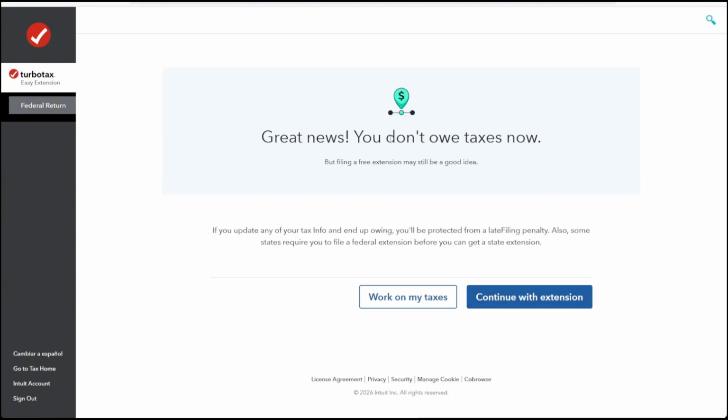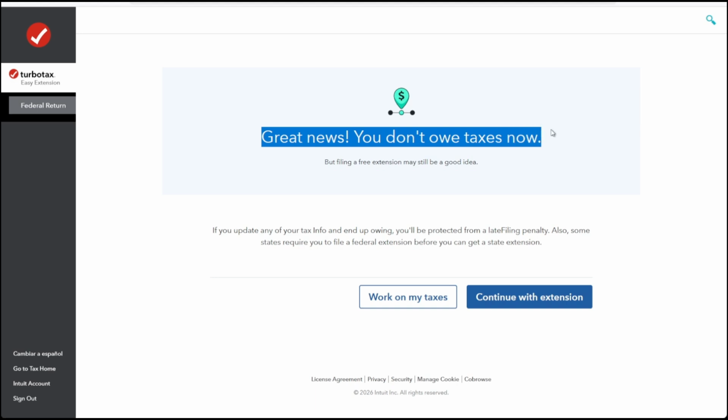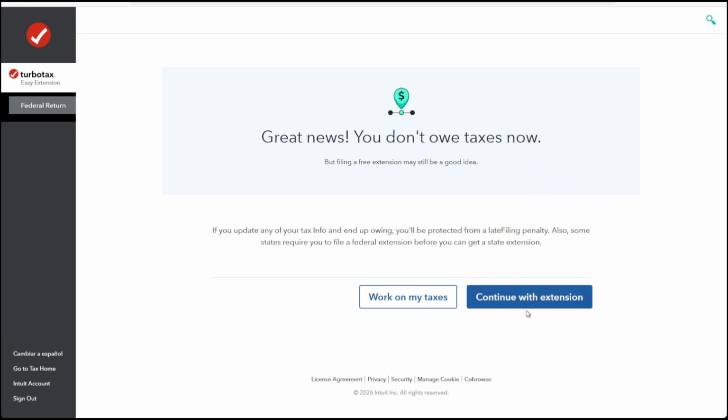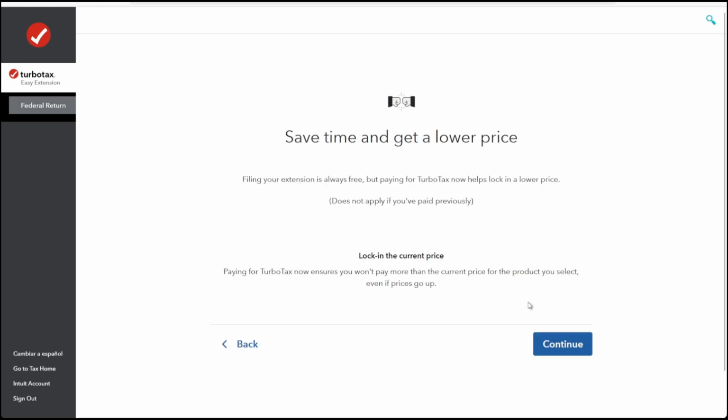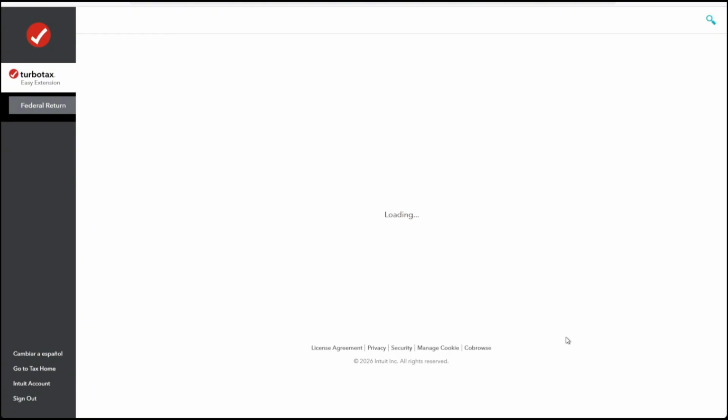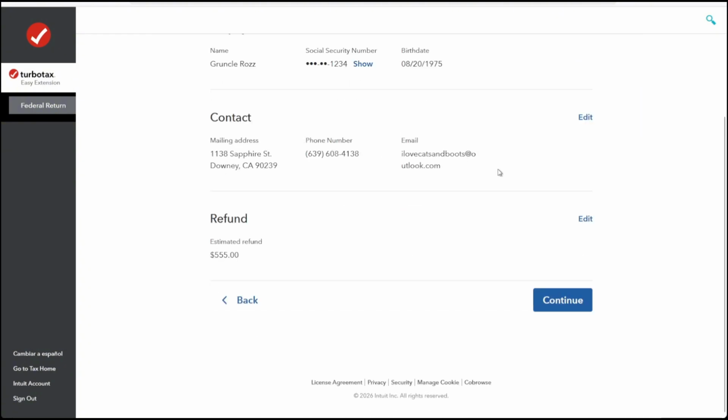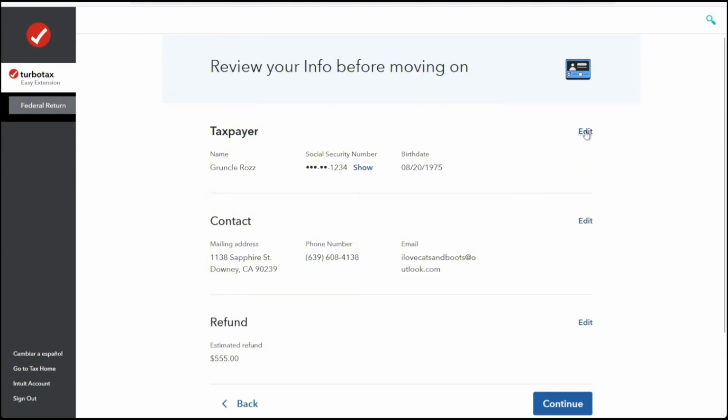Now in here, if you don't owe taxes now, it will automatically say so, but in here, you can still continue with the extension or work on your taxes if TurboTax Easy Extension doesn't rate it. Let's say we want to continue with the extension. And once you do that in here, you can save the time and get a lower price. Just click on Continue. From here, it will review your information before moving on. You want to double check on the right-hand side, you will still have an option to edit them.